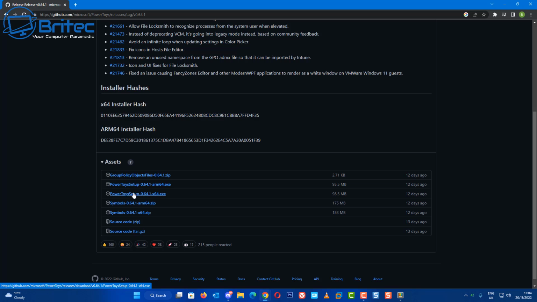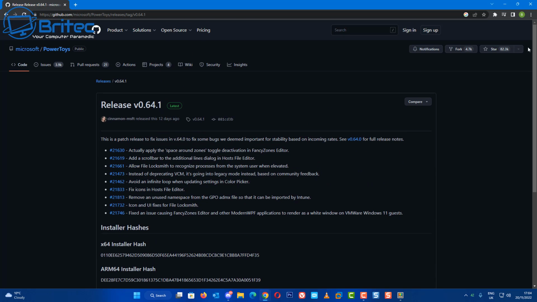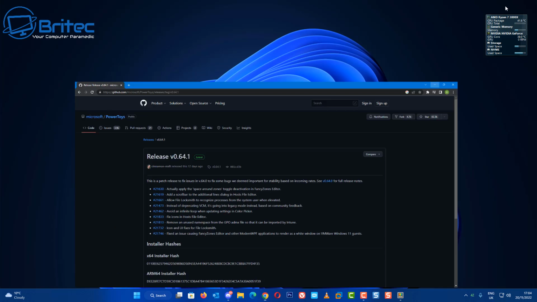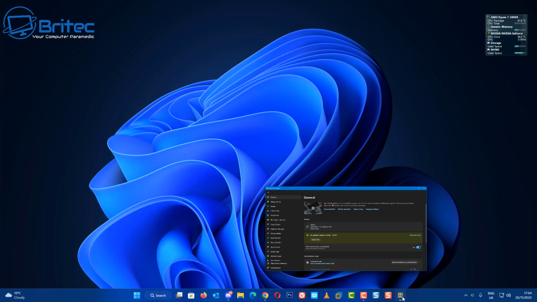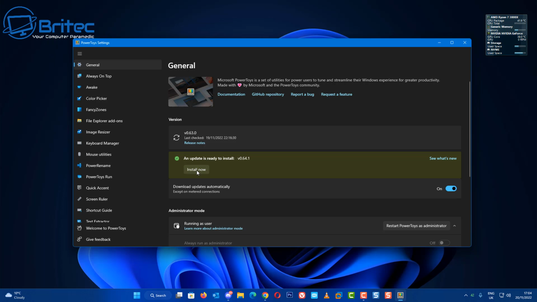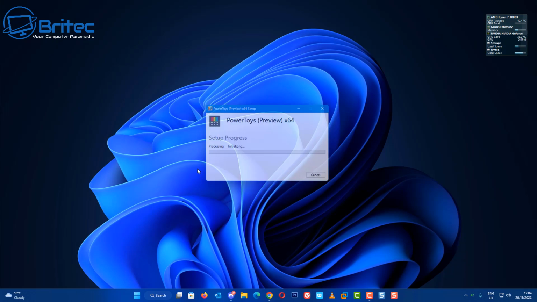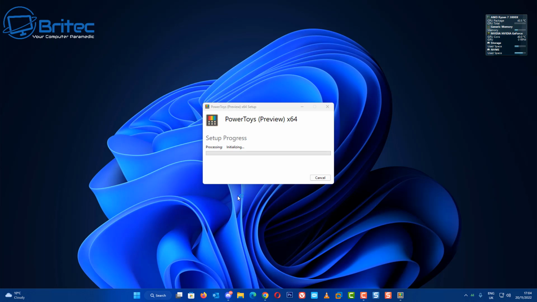So just hit the latest here and then click on PowerToys setup. And this is going to be the v0.64.1. This is the very latest version. If you've already got it installed, you can click on install now for the latest updates of that version of PowerToys from Microsoft.